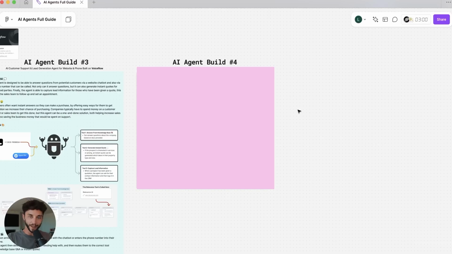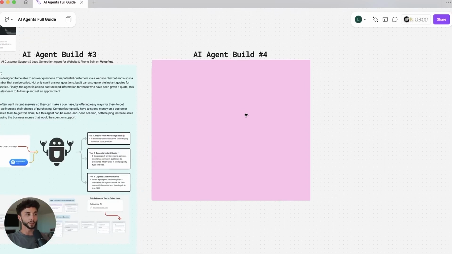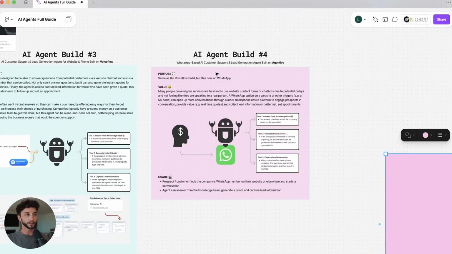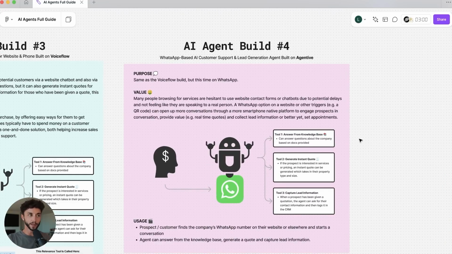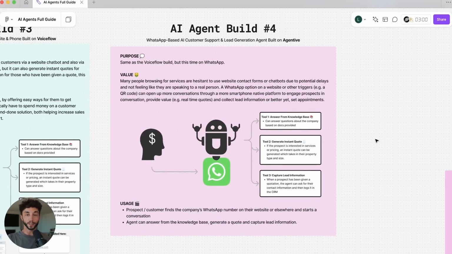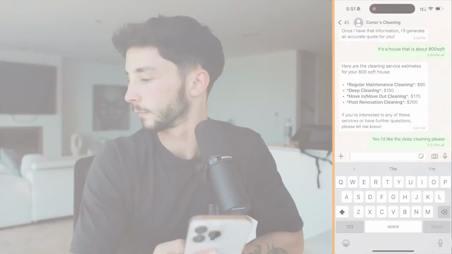All right, now getting into AI agent build number 4. This is going to be, ta-da, a WhatsApp-based AI customer support and lead generation agent built on Agentive, my software. This is a no-code AI agent builder that is built on top of OpenAI's Assistants API. So you're technically using your OpenAI account, getting very, very cheap rates on the token usage that you're running through this agent. But Agentive just allows you to build on top of it very easily.